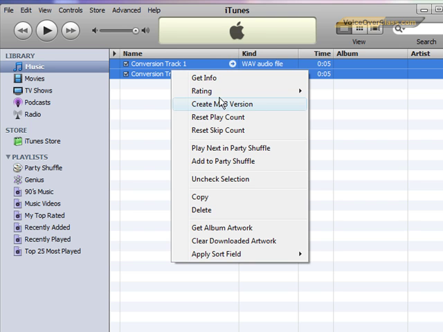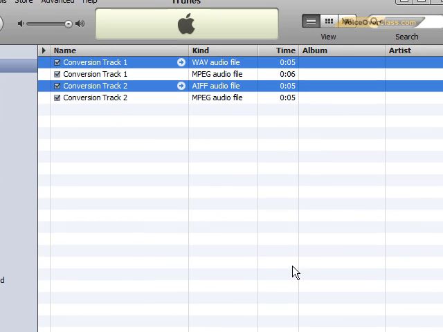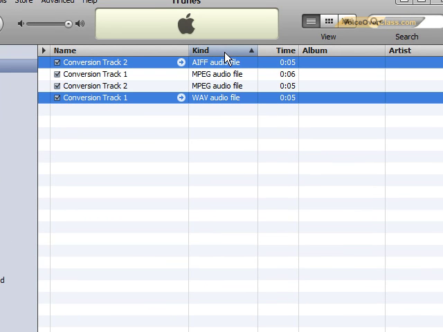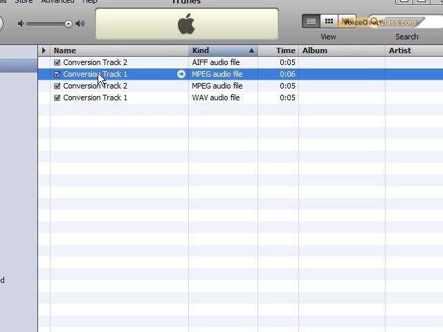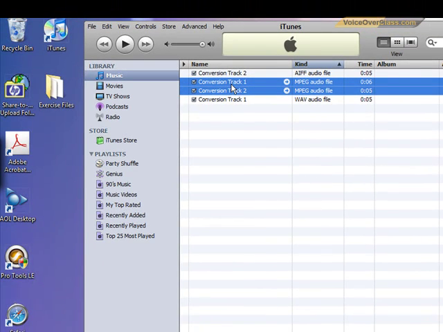And when I do, I want you to pay attention to what happens up here. You're going to see a little progress bar telling you what's happening. And there you have it. We can click on Kind to organize them alphabetically by file type. And a Control-click or Apple-click to select both, and drag them right out to the desktop.